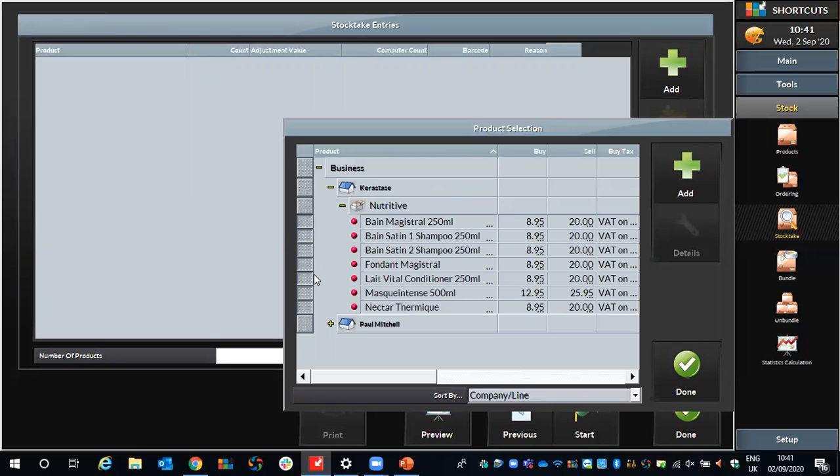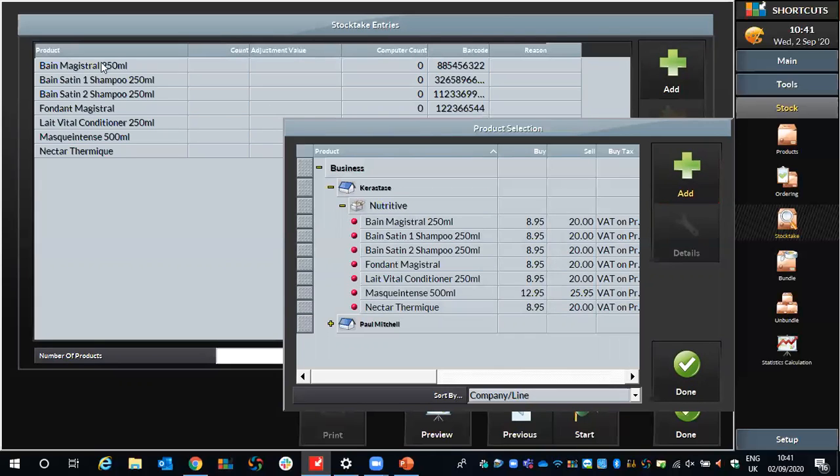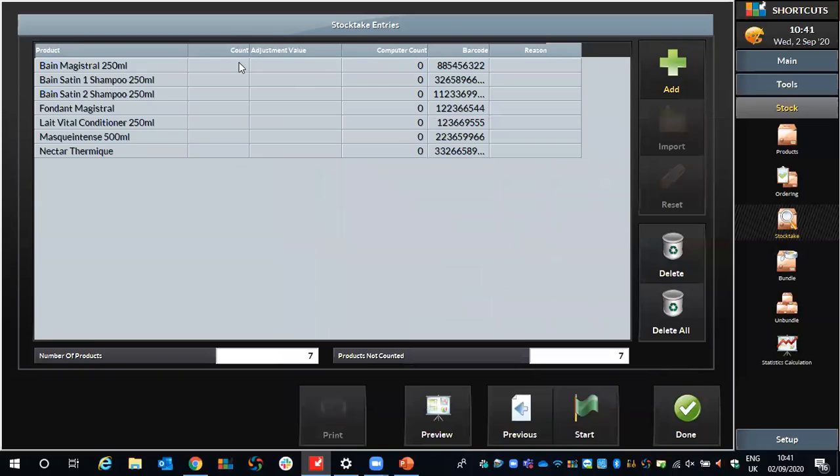Now, once we've chosen those products, what we're going to do is click the Add button. Now, it's the Add button closest to us. And you'll see it has added all of those products in. When we're happy, we can finalize this by clicking the Done button. And this is now our stock take form.